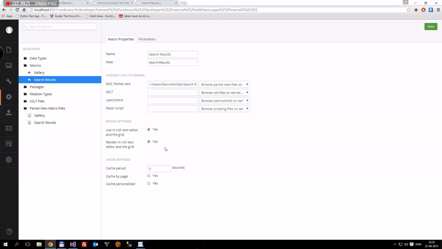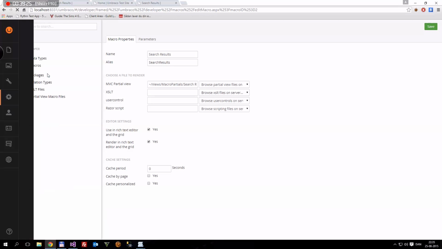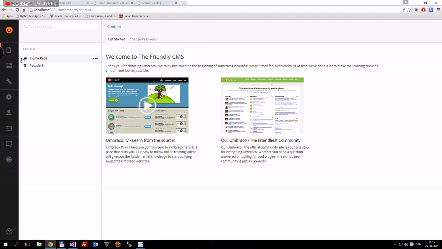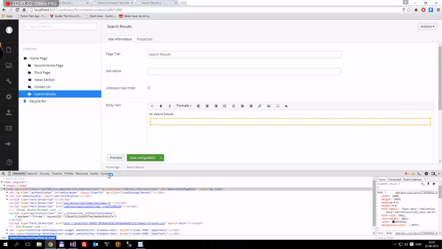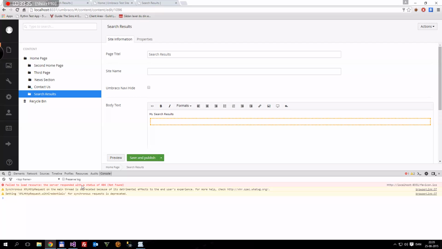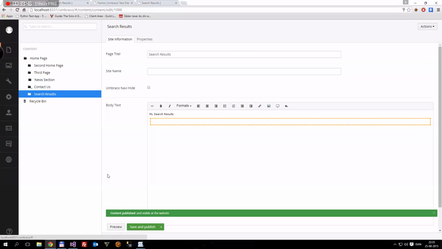Yeah, can't see what the problem should be. Why it won't load. Okay, something's definitely going wrong with that macro. Let's just see. Very, very weird.